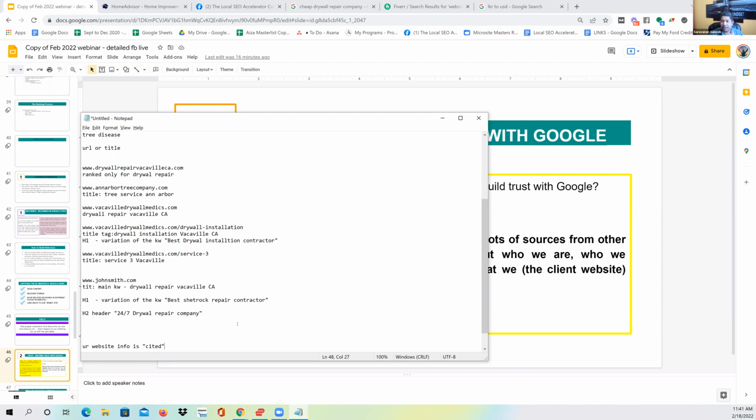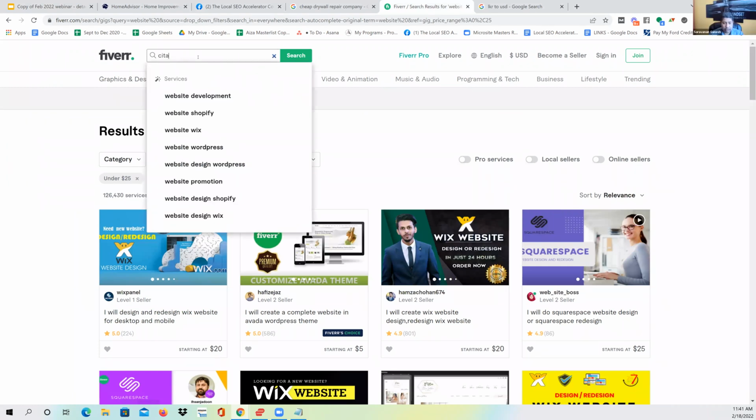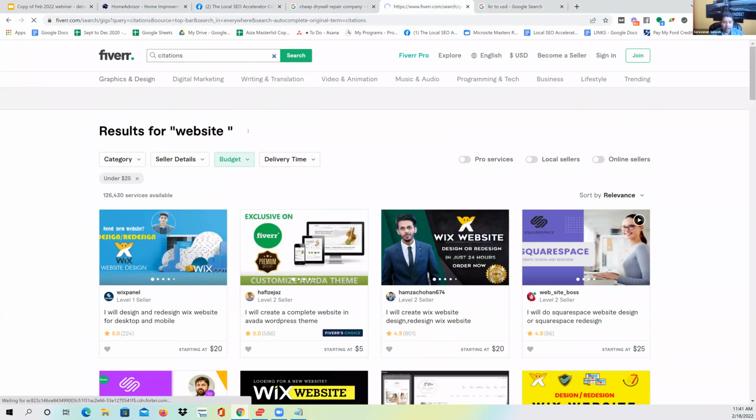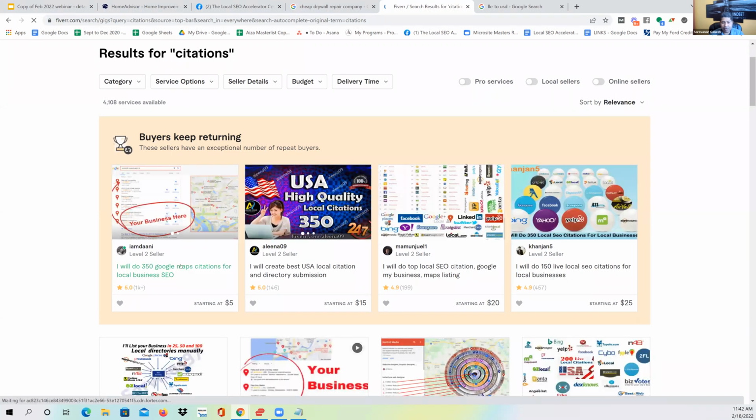So Yellowpages.com, Yelp.com, Manta, BBB, stuff like that. You can create citations on your own, or you can go to fiverr.com. Here you go, and you can do citations. Let's see how much they charge. For $5, he will do... Don't go for map citations, that's different. Go for this one, $20 SEO citations. This is exactly what you need.